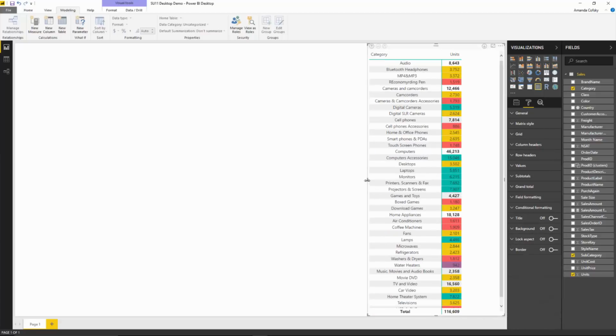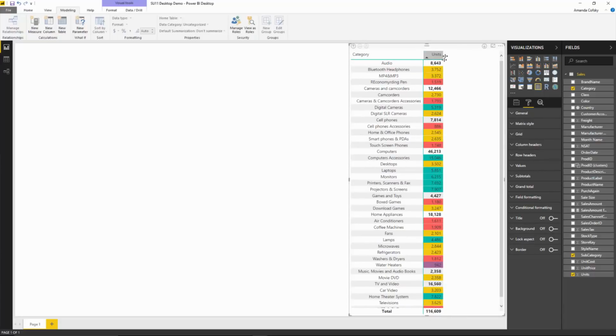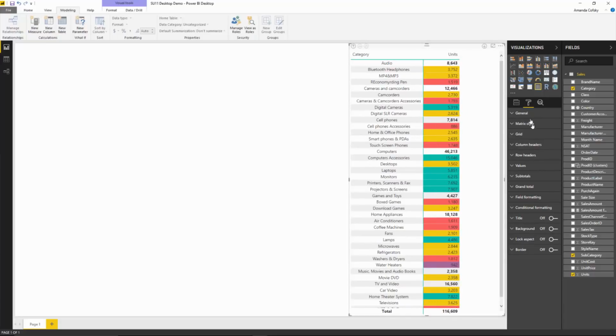As I mentioned, you can also do this for the values of the cells. To do that, you will go into the field formatting card. And then for each individual column that you have showing up in the table or matrix, in my case, this one I only have units, but I'll be able to pick in this drop down any of the ones I have. I can go in and I can adjust the alignment for that specific column.